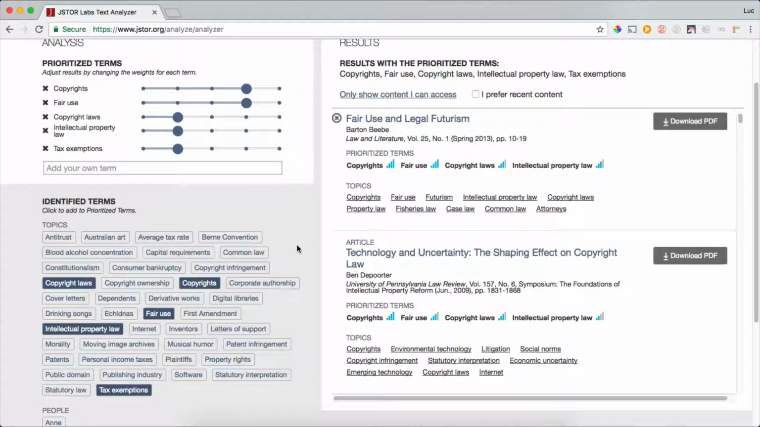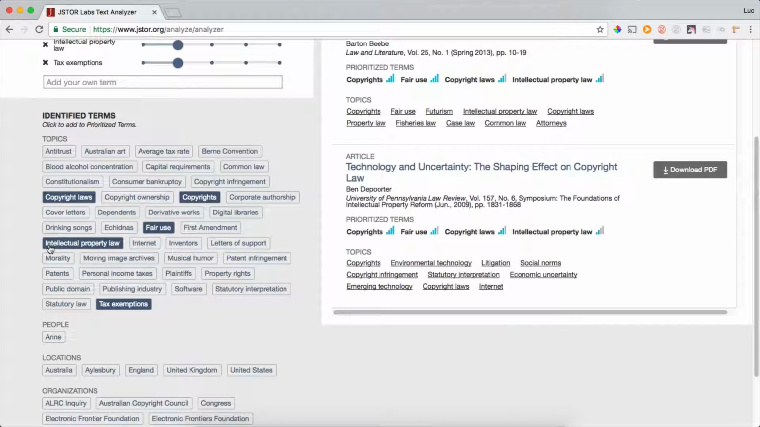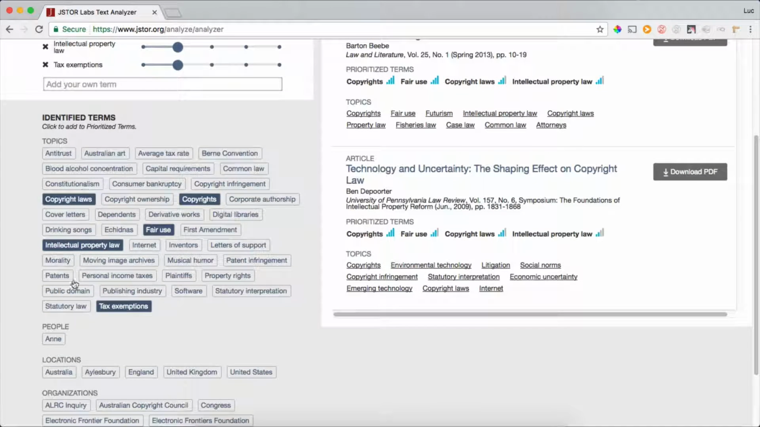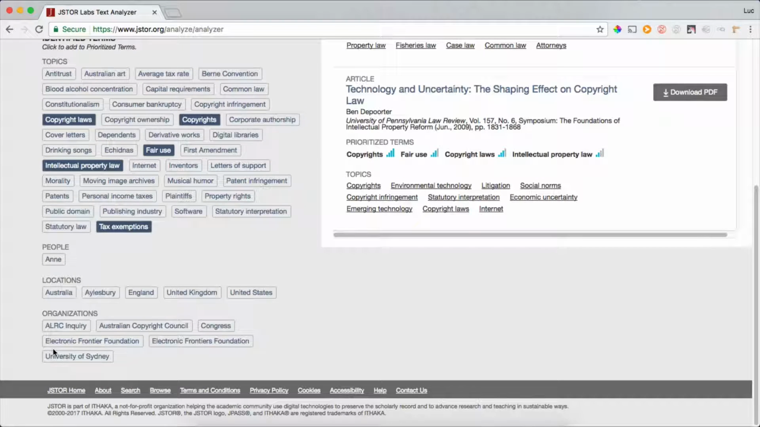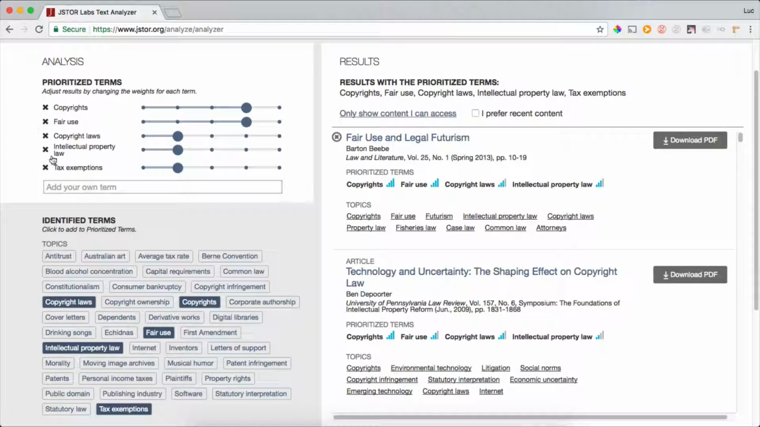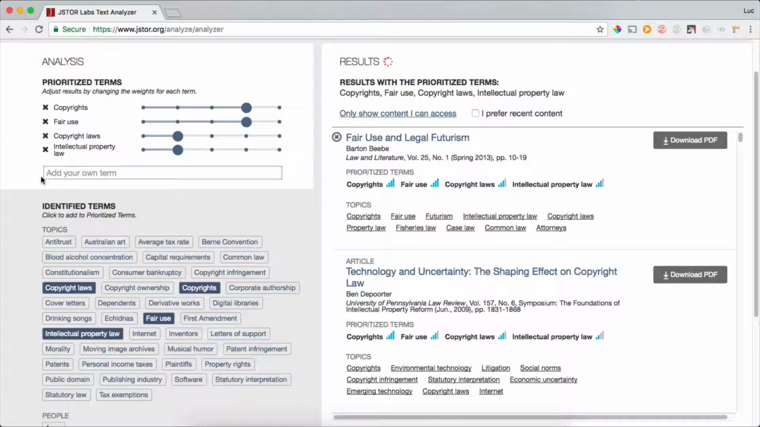Back over on the left, underneath the prioritized terms, it's giving me some other terms that I could look at. So I can remove and add terms. So those are topics. I've also got people, locations, and organizations. So pretty useful so far. What I might try and do is see if I can tweak these results a little bit. Get rid of tax exemptions.